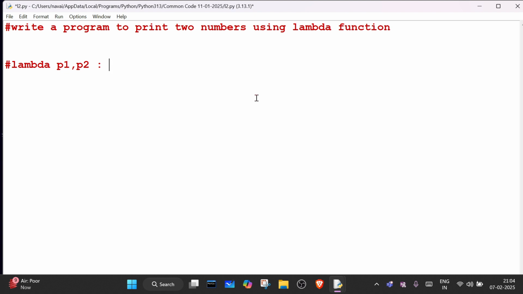Okay, and here what I will do, here I will write expression, and expression could be anything, like your print statement, like your calculation, anything. So what I will do here, I am writing here lambda function, and I will create two variables, which is num1 comma num2.